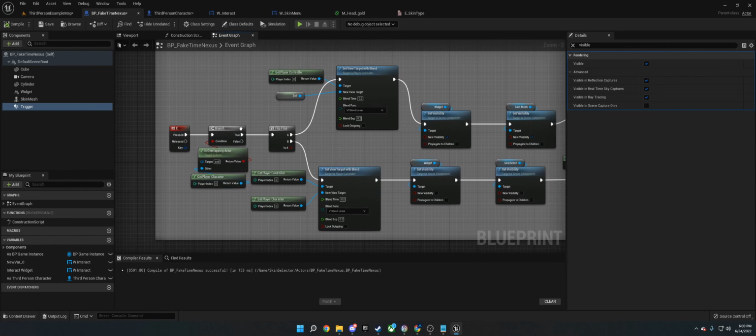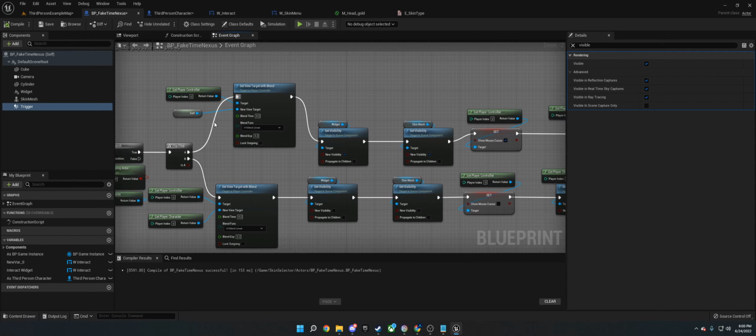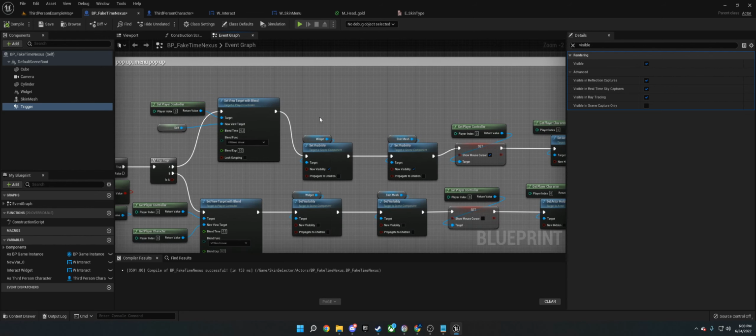Okay, so now with all those components added, you can press E to overlap, and it checks if it's overlapping. True. Then we do a flip-flop node because we want it to do the press and enter it first, and then when we press the button again, it'll unenter the skin selector. I'm using set view target with blend, with the player controller as the target and self as the new view target. And this is activating the skin menu.